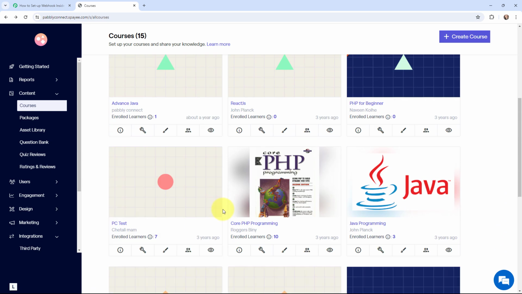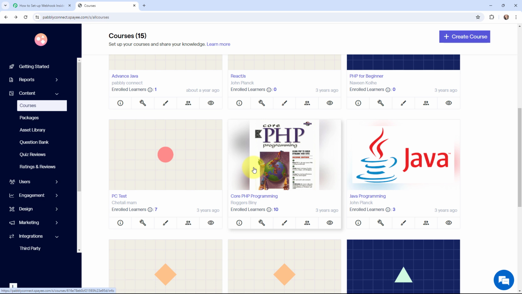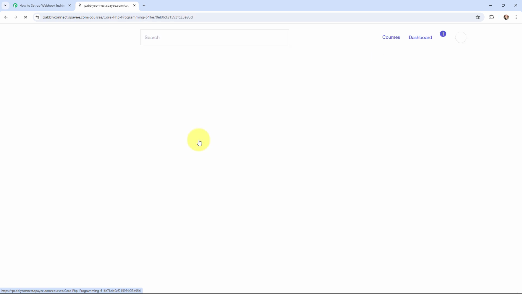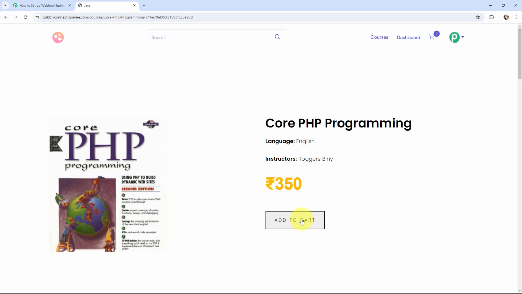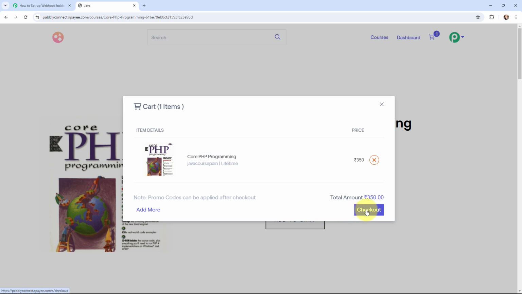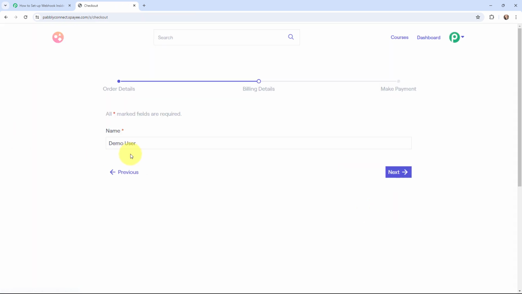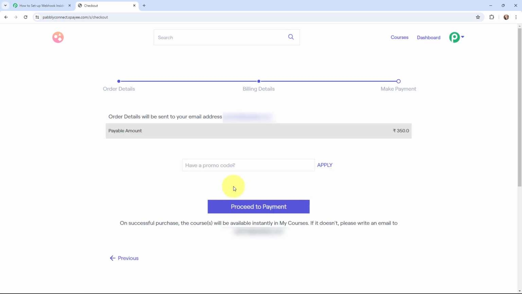And let's say I'm going to make a purchase of this course that is by the name of Core PHP Programming. So over here, I'm going to make a purchase for this course that is Core PHP Programming. I'm going to add to cart. Over here, I'm going to click on checkout. Now I will go to next. So here's the name. Again, I will click on next. So now over here, I'm going to proceed to the payment.